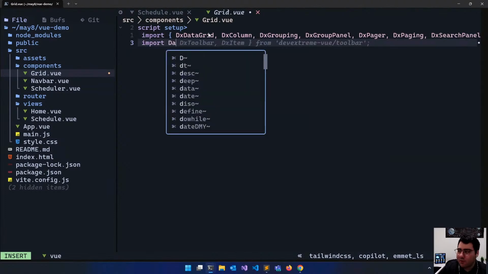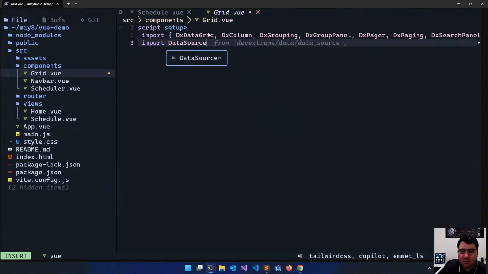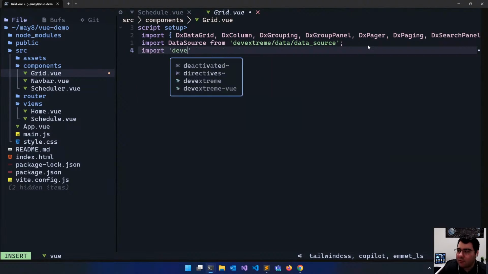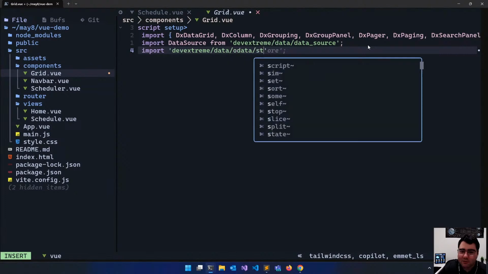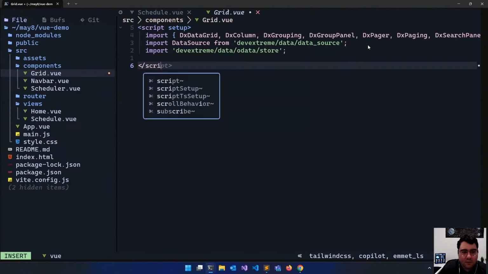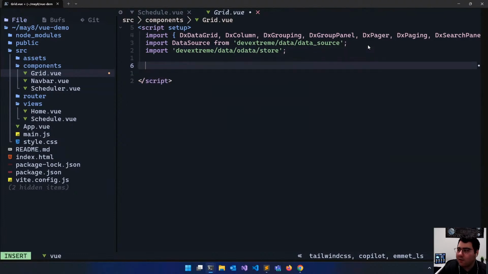And also I'm going to say import DataSource from devextreme/data/data_source. And you'll note that this is coming from the DevExtreme package, not the DevExtreme Vue package. And I'm going to say import ODataStore from devextreme/data/odata/store. And I'll close that script tag.